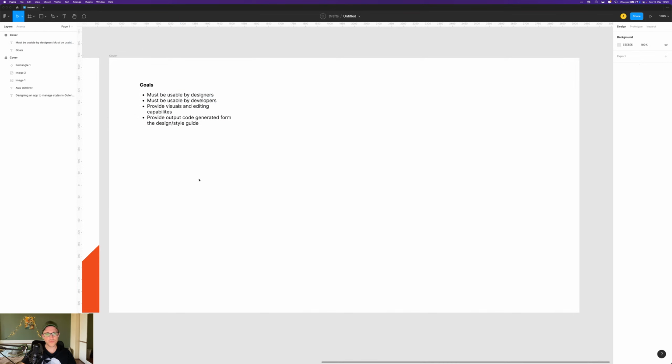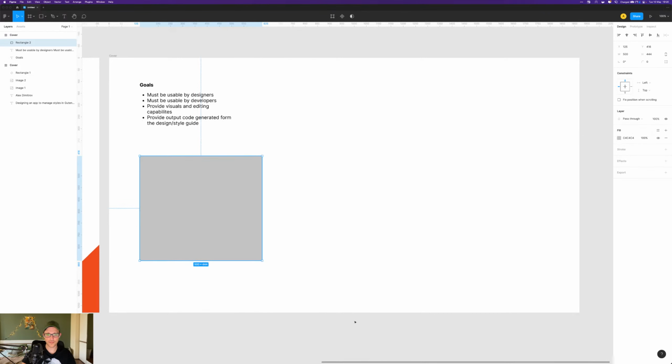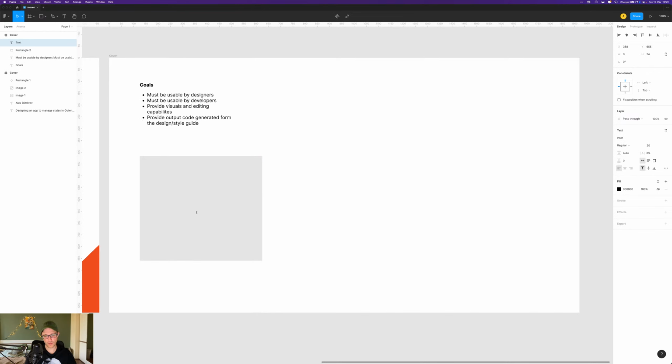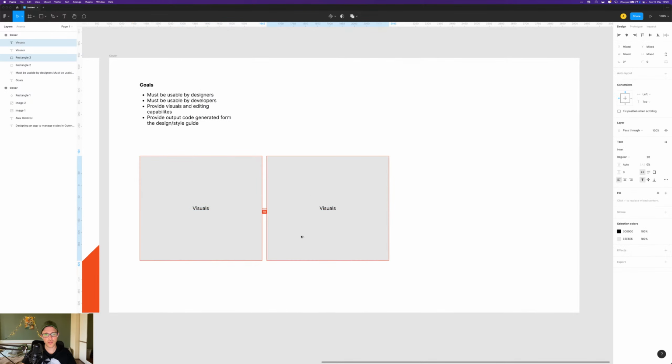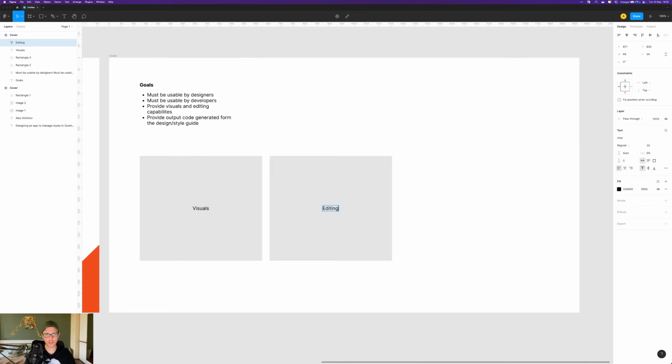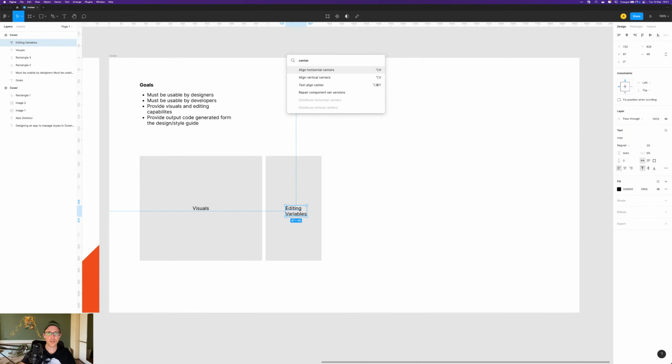So what I imagine is like a two-section thing. On the left side, we have the visuals, which is basically static. You won't be able to even click on elements here. That's my goal. And on the right side, we're gonna have editing, which is basically the variables part, like this.